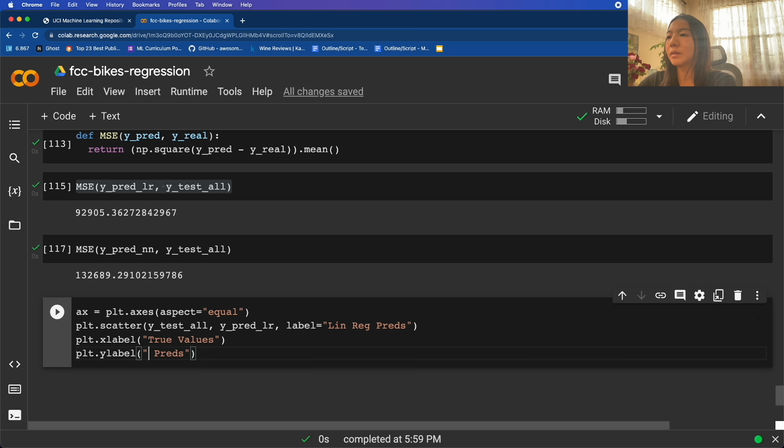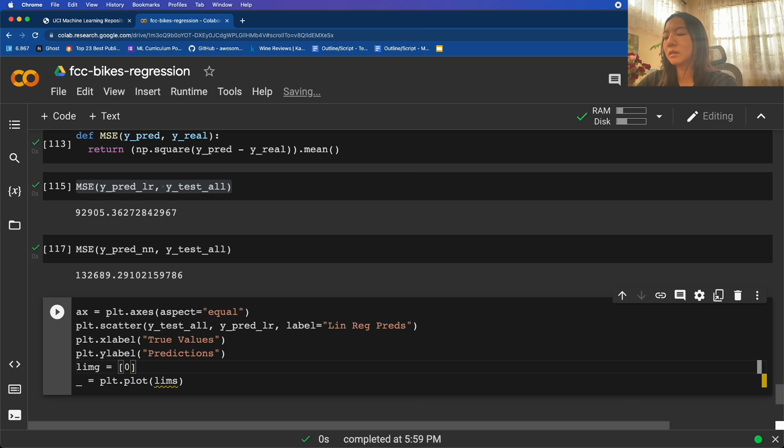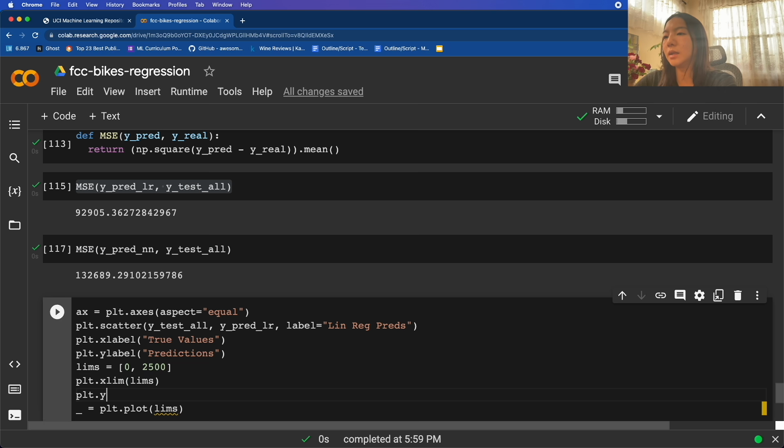Or actually, let's just make this predictions. And then at the end, I'm going to plot, oh, let's set some limits, because I think that's approximately the max number of bikes. So I'm going to set my x limit to this and my y limit to this. So here, I'm going to pass that in here too.